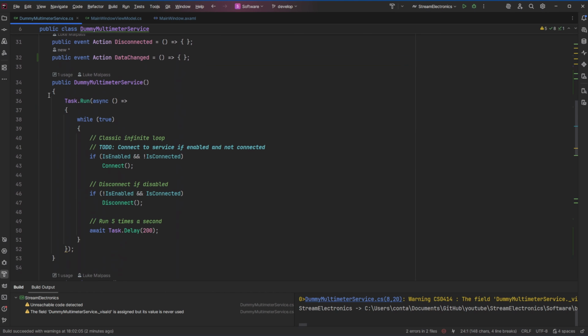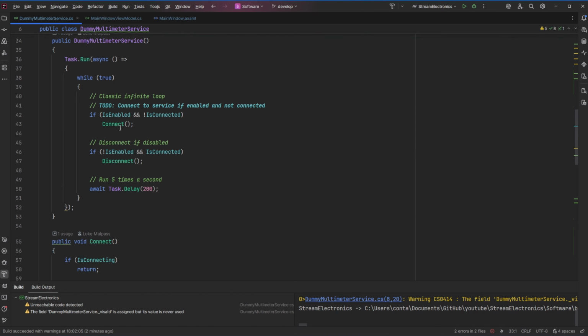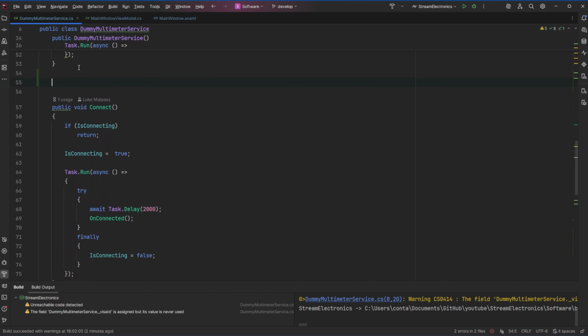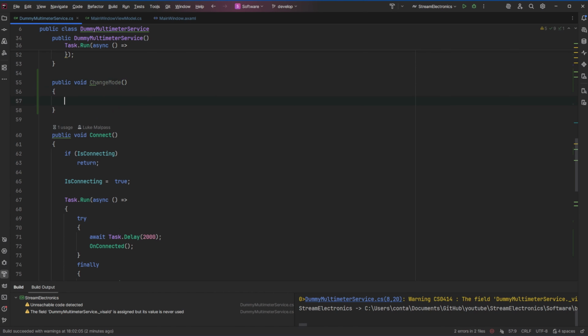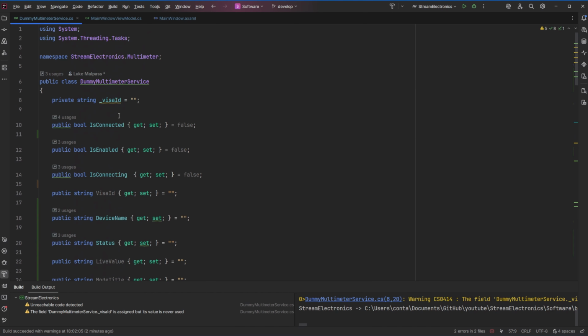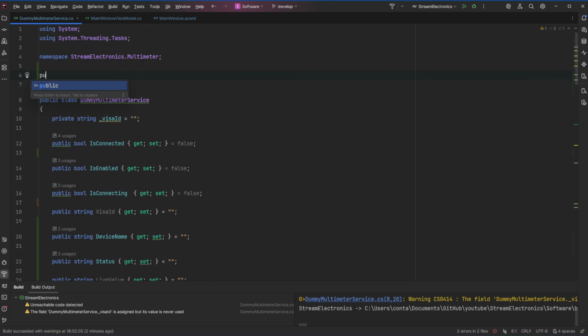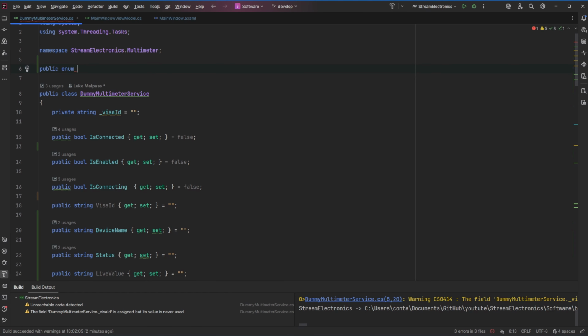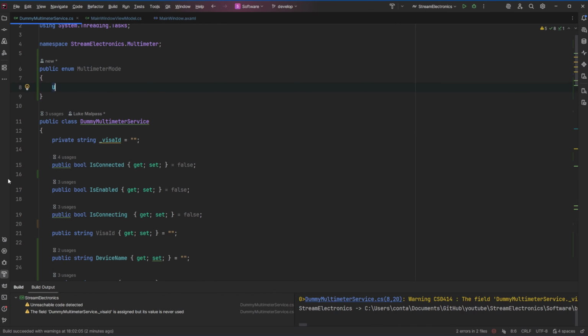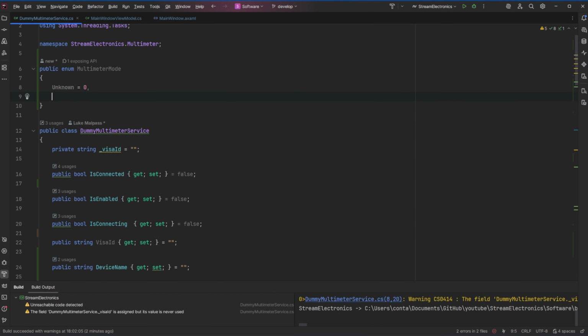So we're going to say we need a mode change function. So we'll have public void change mode. We're going to need an enum in order to change to specific modes. Chuck an enum up here, public enum, and we'll call this a multimeter mode. There we go. Unknown, just because I usually do that. And then we've got all the modes now.